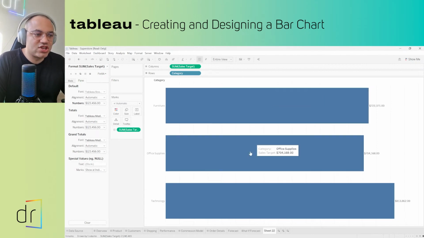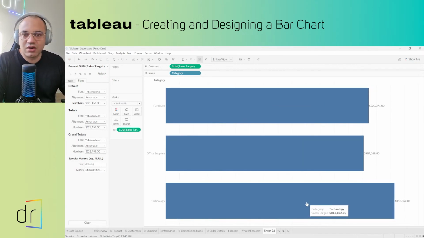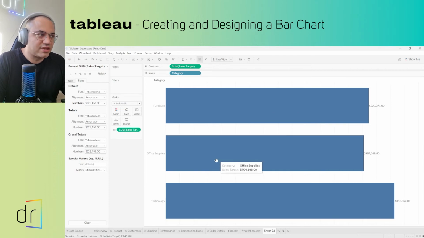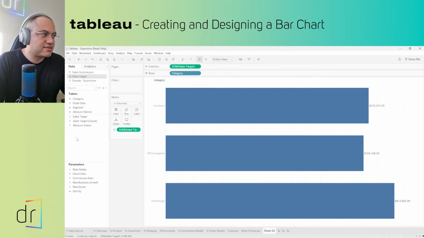Now I'm going to change the colors of my chart, of my bars a little bit. How do we change the colors? We again have to select something over here and drag and drop, but this time I'm going to drop above this color option. I'm going to move on to sales target again, drag, and this time drop in color, not in label, not in size, not in tooltip, not in details, in color.